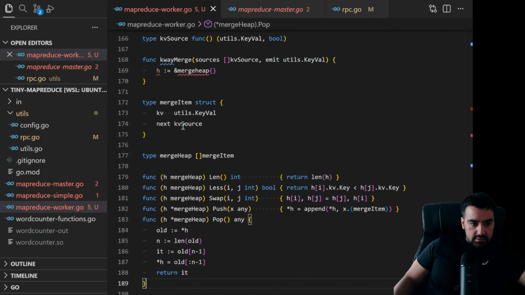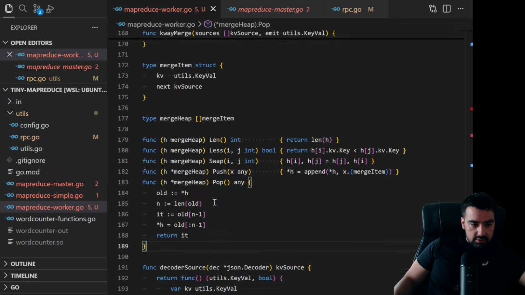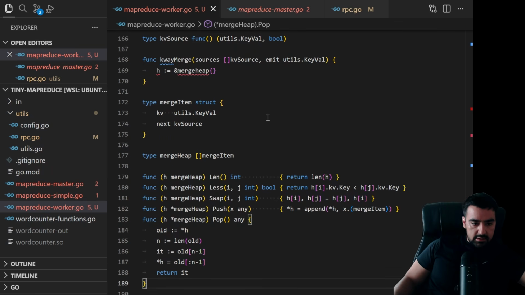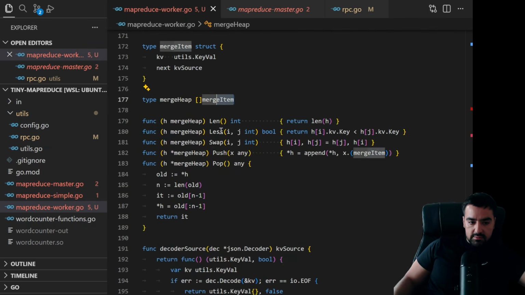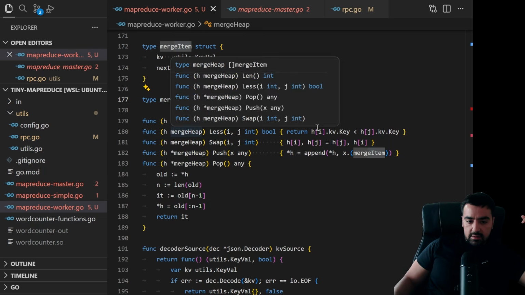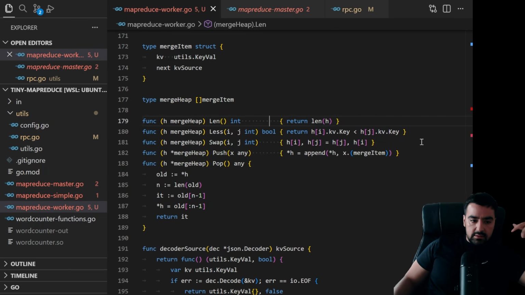Heap implementation is not really in the scope, so I posted a bunch of code here, which basically is a heap. We have the key value itself and the next element, and our merge heap is going to be a list of the merge items and a bunch of methods to get the length, to understand whether one is less than the other, to swap one item with another, to push elements, and to pop from the minimum heap.